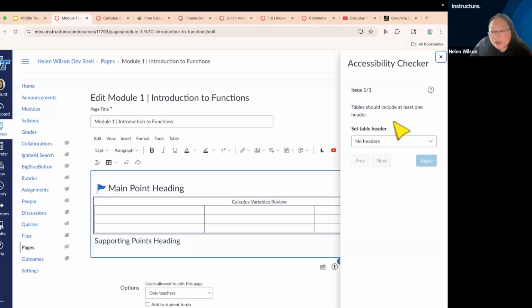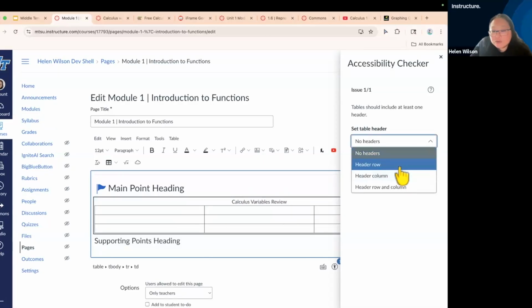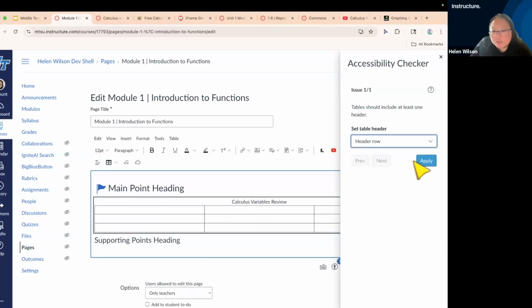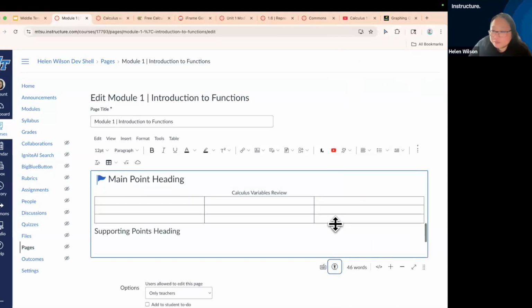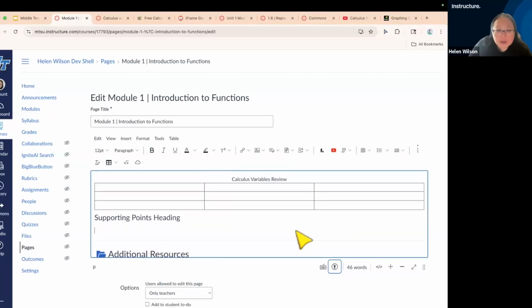And then in the next error here, it's telling me I need to have a header for the table, which is going to be titles for each of these columns here. So I'm going to have a header row because that's where all of my titles will be. They'll be in the same row. The goal is to go through the checker until you have all of these balloons popping up to let you know that you have already fixed those accessibility issues. So that's how you can add tables. That function lives right here.